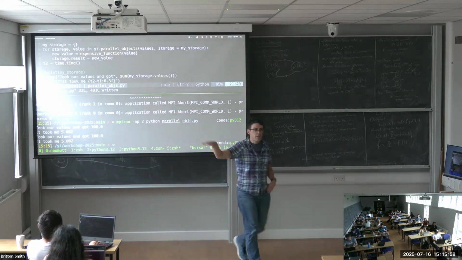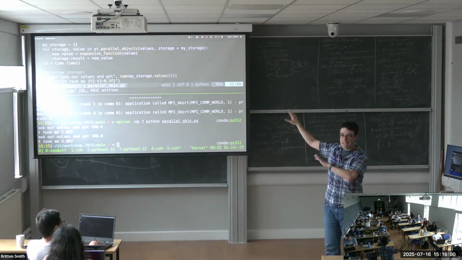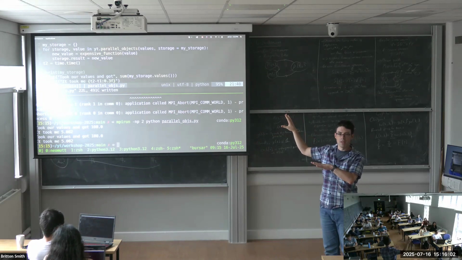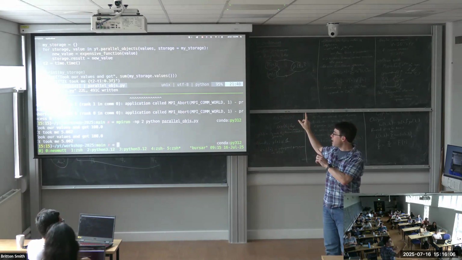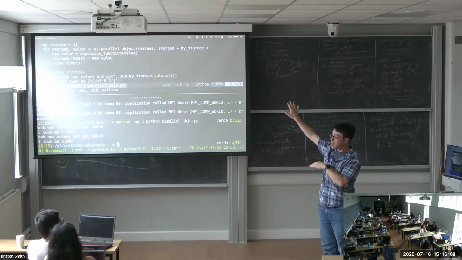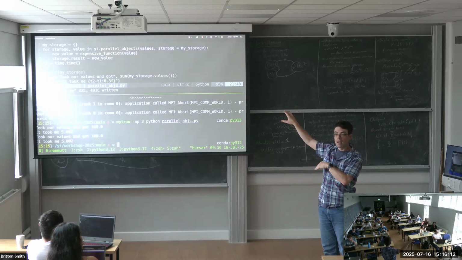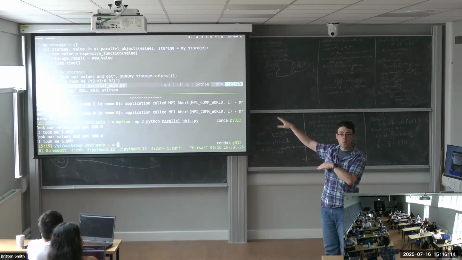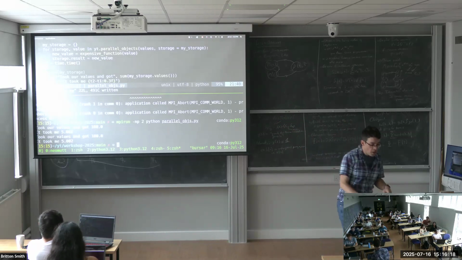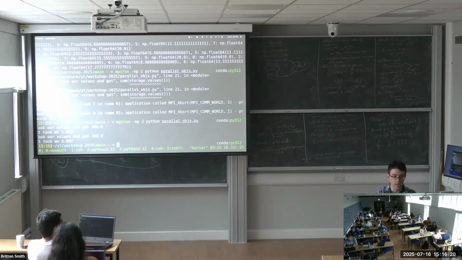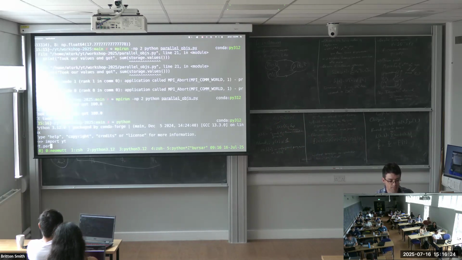So those of you that have seen things like MapReduce before, this is basically MapReduce. It's a pretty straightforward way of doing that. The vanilla usage of parallel objects assumes an even workload distribution. But it has a ton of other options in case you need to do something more complex.